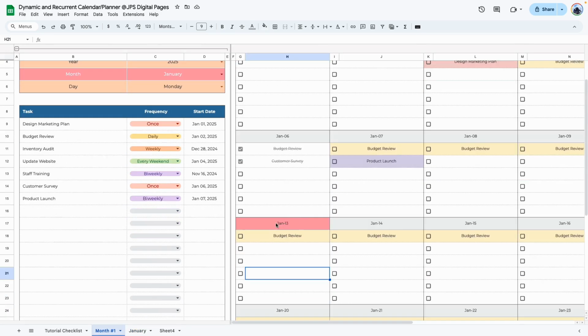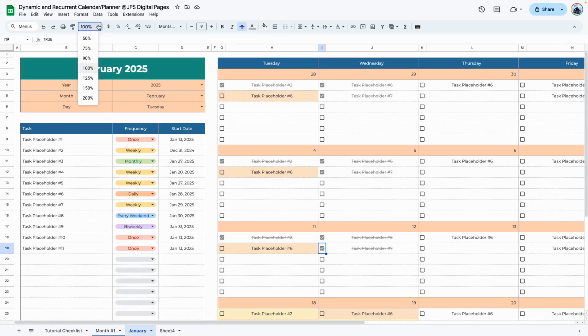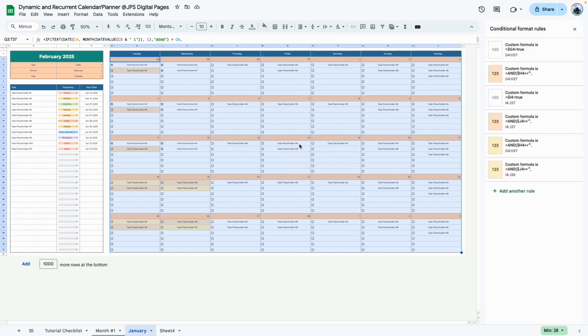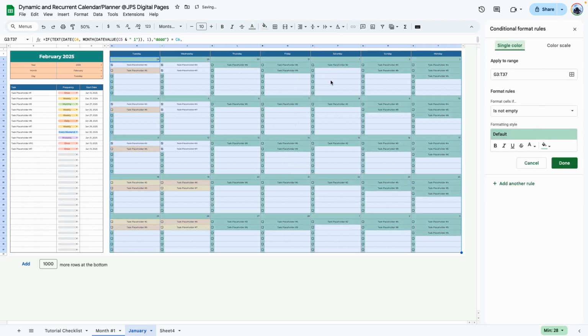One last thing I want to show you is that today is January 13th and the date is highlighted. That is also conditional formatting. So I'm going to go back to my templates, select the entire range right here, go back to conditional formatting, add rule, and the entire range is selected.